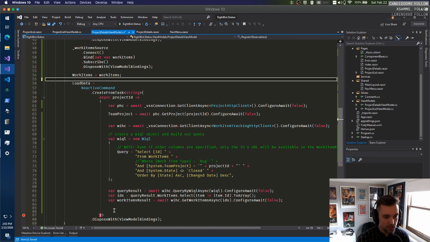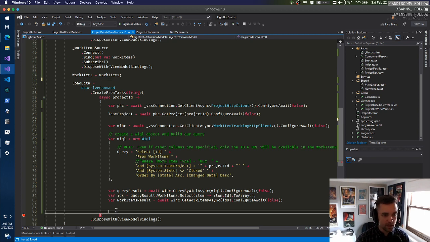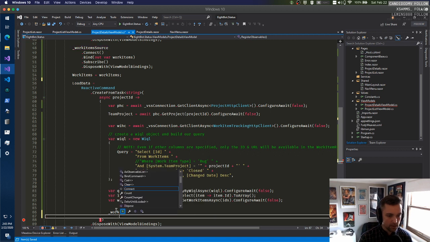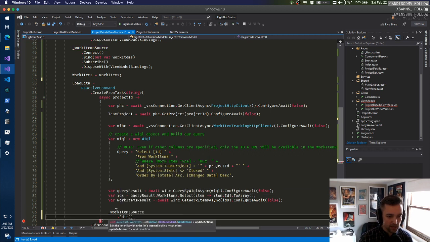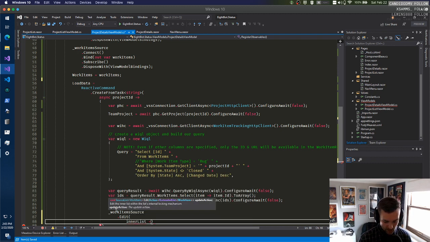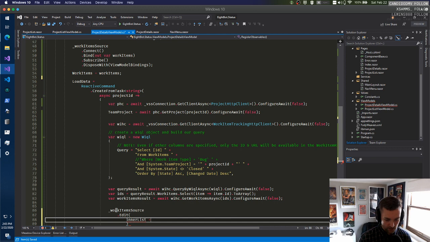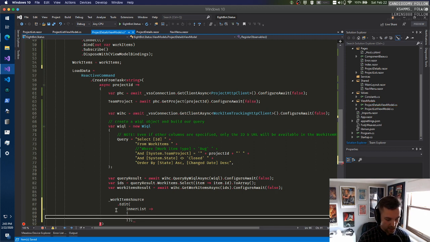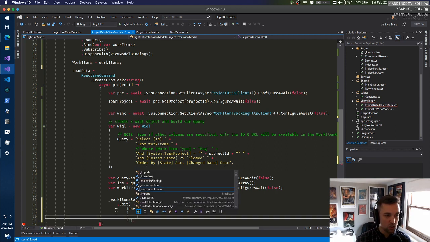All right, let's not do any error checking because this code's definitely 100% perfect. And we're going to say work item source, and we're going to do an edit block. I like this edit block because the edit block gives us the ability to go in and make multiple edits to the source. It will figure out everything that we did, and then at the end of it, it'll send out one change notification with all the modifications that we made.